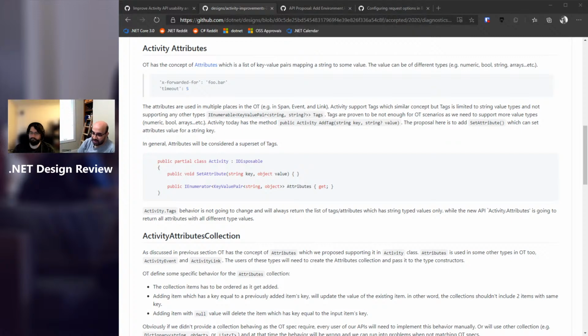Could we add an add tag overload and another way to enumerate them that would also return objects? I don't think so, because it returns an enumerable of string, key value pair of string and string. But imagine we add tags with an objects property that would return string to object. Let me tell you my worry.